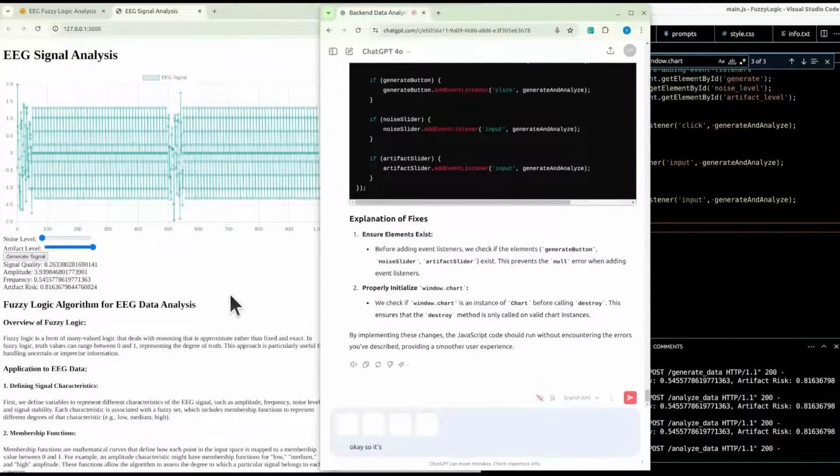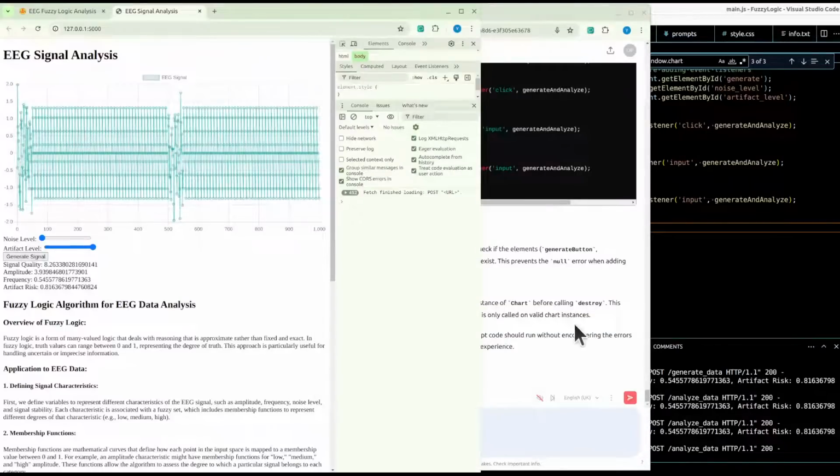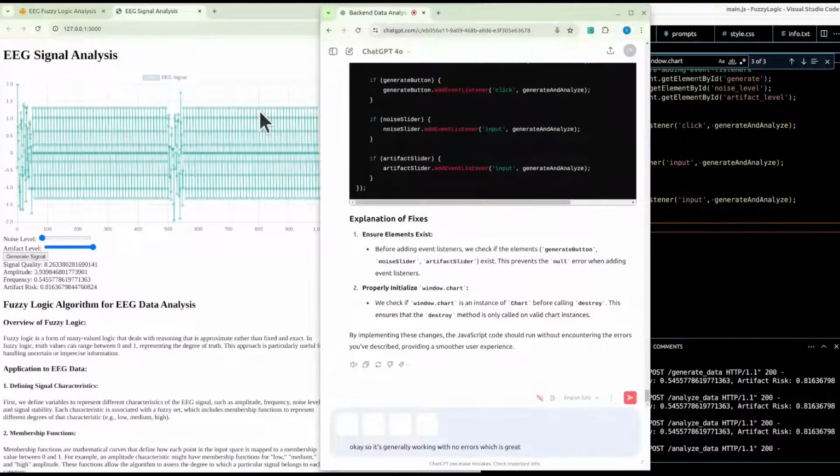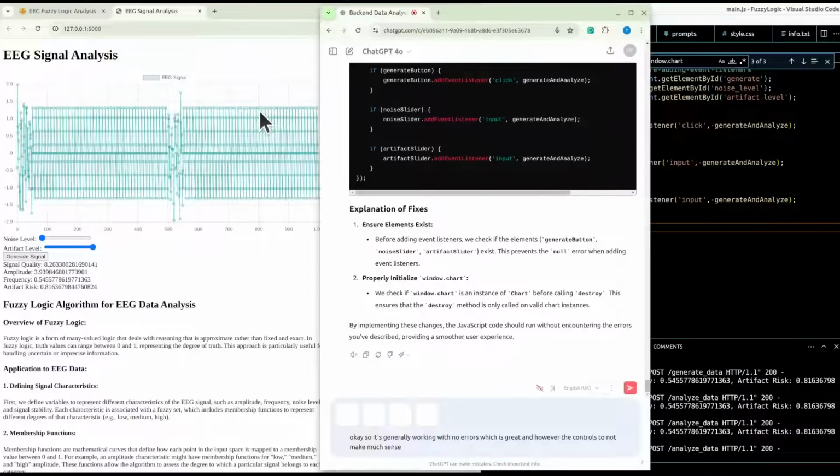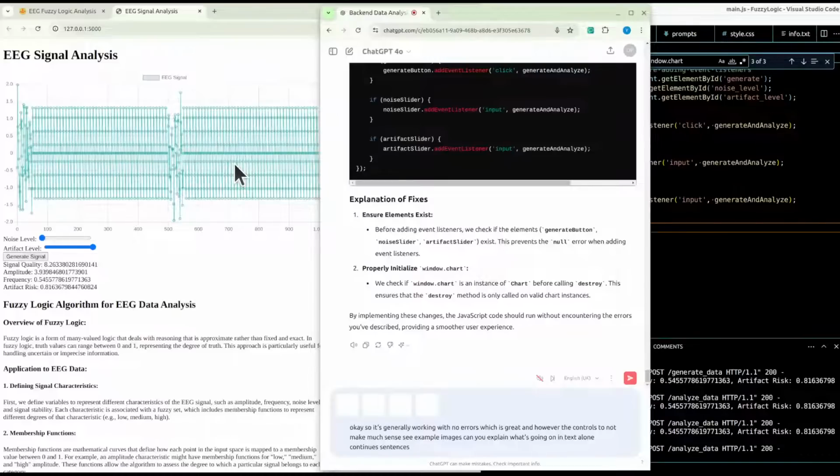Okay, so it's generally working with no errors, which is great. However, the controls do not make much sense. See example images. Can you explain what's going on in text alone? Continuous sentences, whole paragraphs. Make it detailed but fun.